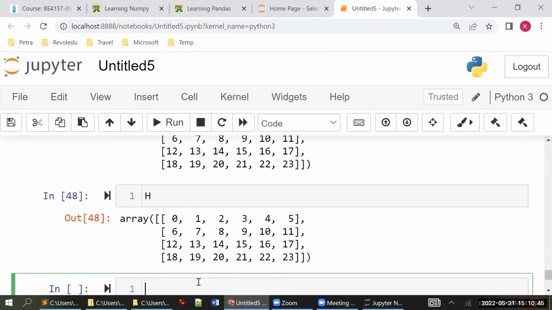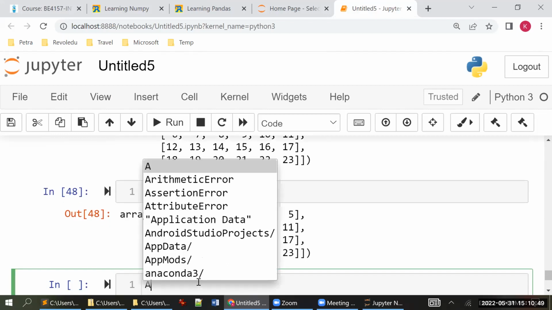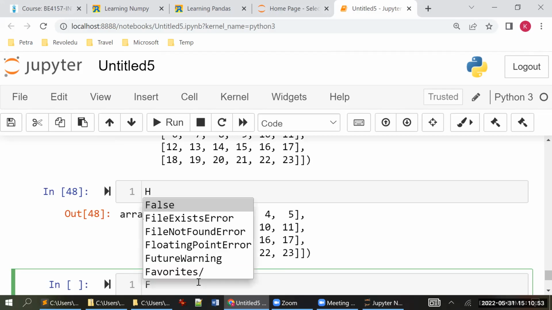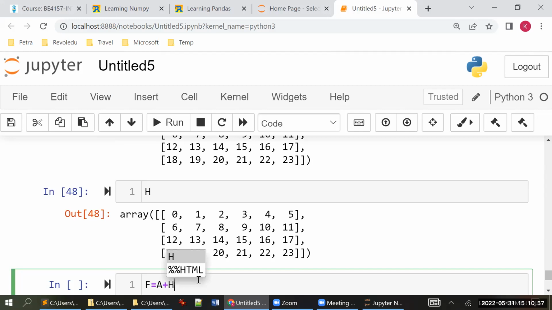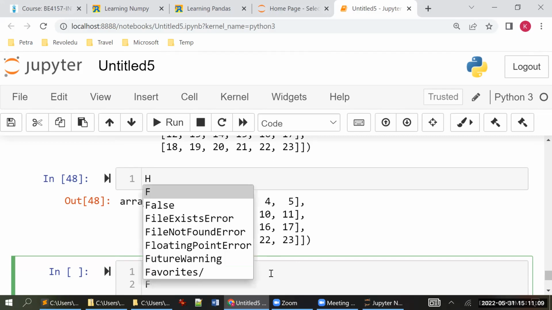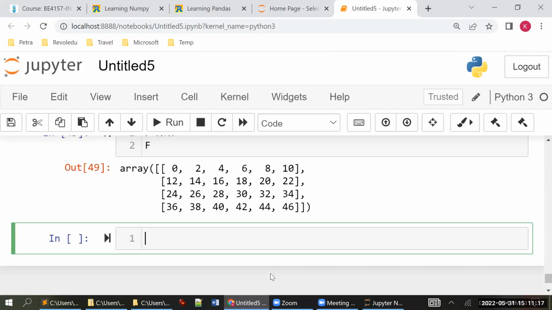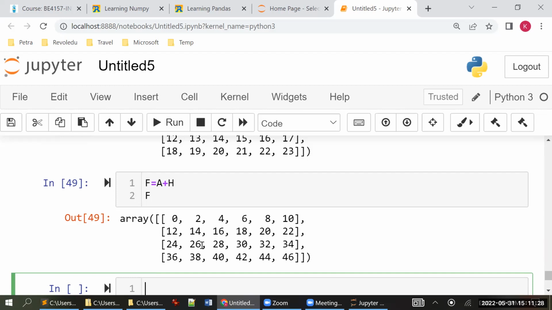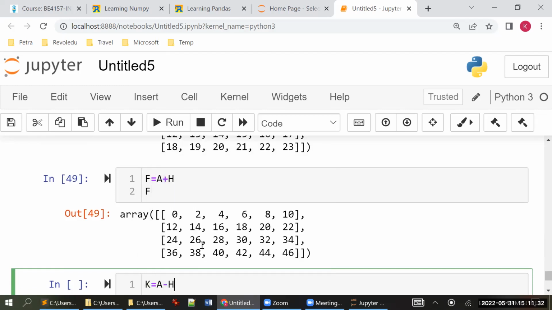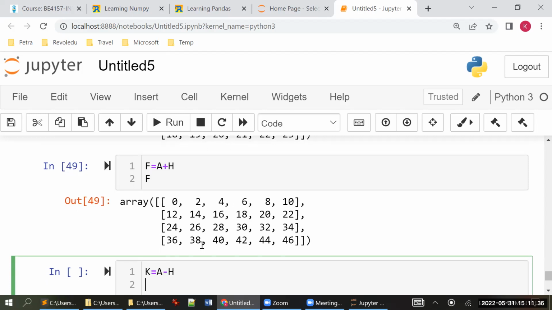Anyway, it's the same value. So can I add A plus H? Let's keep F equal to A plus H. In NumPy, matrix addition is just that. You just put it exactly the same. I got the matrix addition. Nice. So you treat a matrix as if it is just a number. Very nice, isn't it? The same thing, you can have K equal to A minus H. So what will we get here? Because A is equal to H, K must be 0, right?